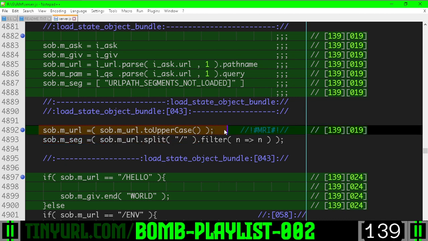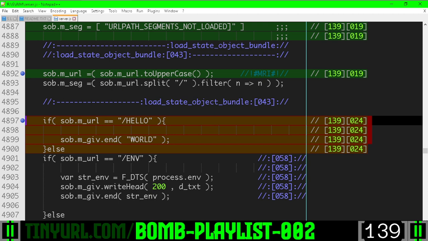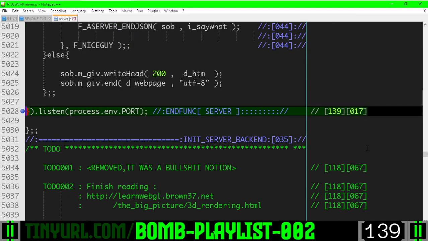We're going to make sure that everything's uppercase, so we have case-insensitive URLs. This is our hello world path. You type in /hello, you get world out. After you create the server, you have to start it up with the listen command and tell it what port to run on.